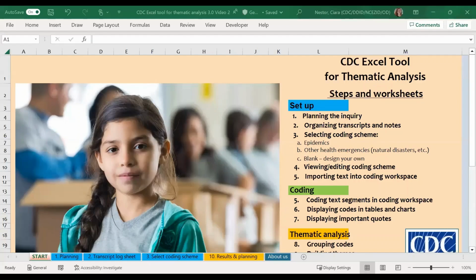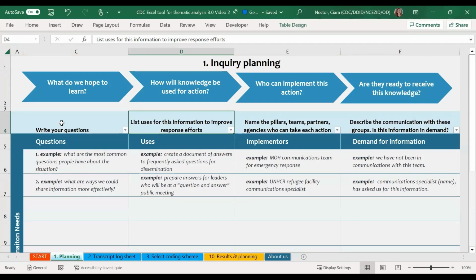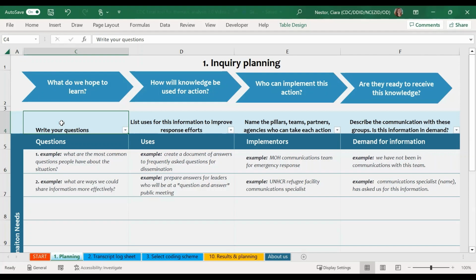First up is the analysis planning sheet that you should use when preparing to collect qualitative feedback data from communities. The first question that you will want to ask yourself on this sheet is, what do we hope to learn from this data collection? Here you will write down the questions that have led you to identify the need for this data collection.